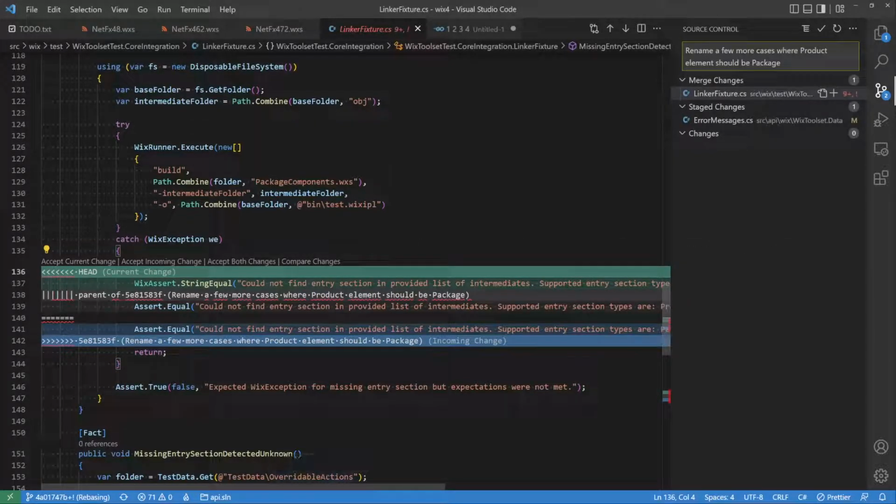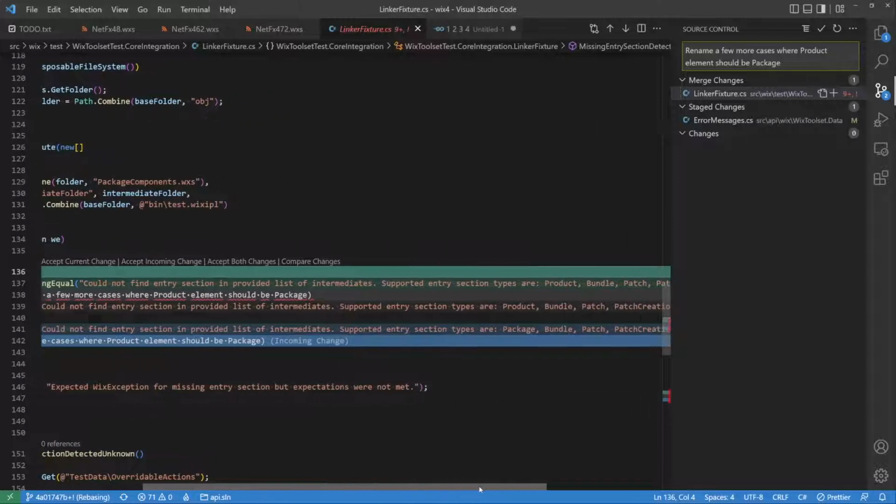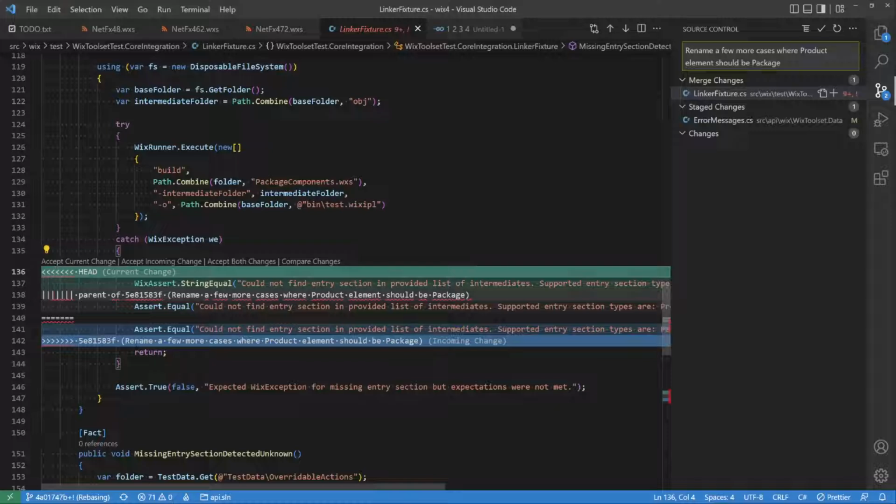Let's see. Which one is mine here? Mine is the bottom one. So let's push it over and align it with that string. One more. There we go. Could not find.